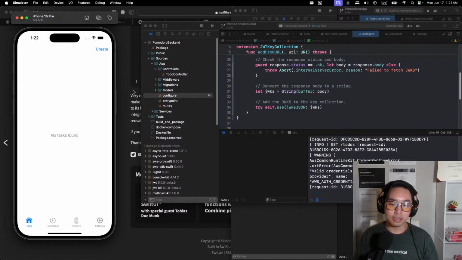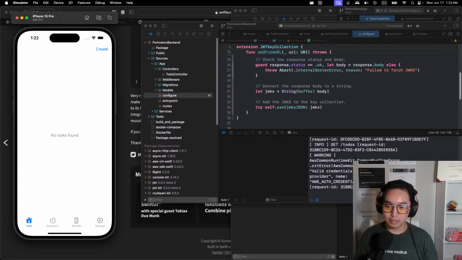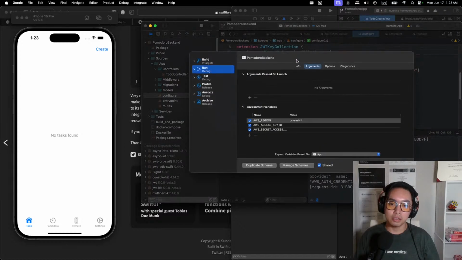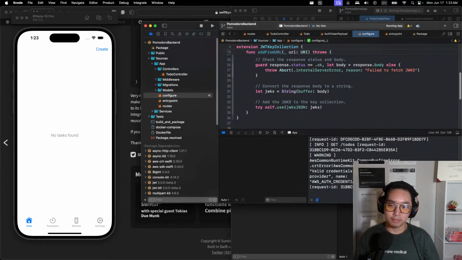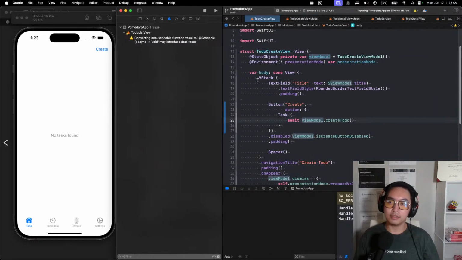Just thought of something. This can't work. First of all, I don't have credentials. I can add the credentials. They are in the Terraform state file. I can copy that, put it in here, the access key ID and the secret access key. However, even if I did add that, there is kind of another issue.